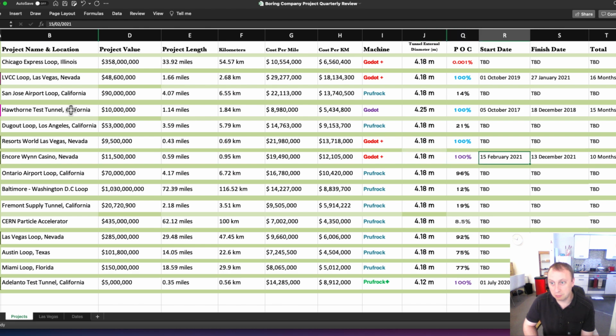That start date is badly incorrect and needs to be removed, because initially I thought the Encore Wynn Casino was going to start first, but it looks like Resorts World has started prior to that, so that needs to be changed. Sorry about that. Ontario Airport Loop, California.